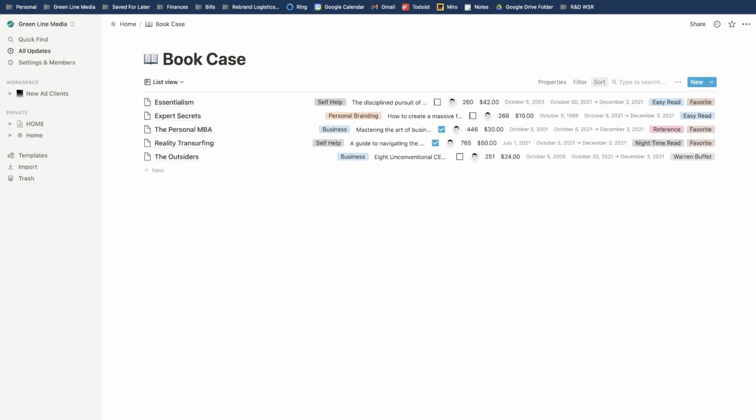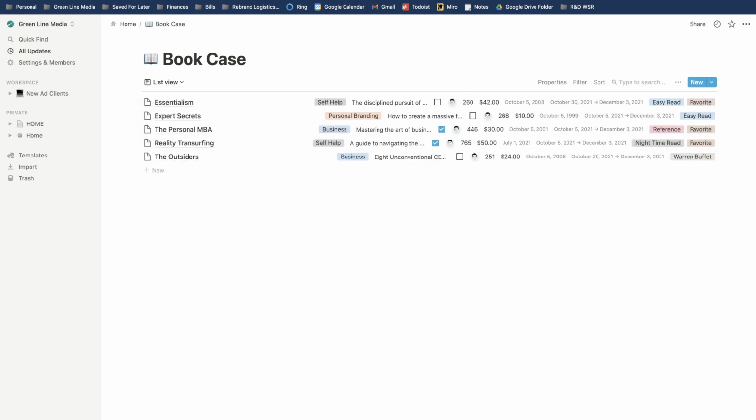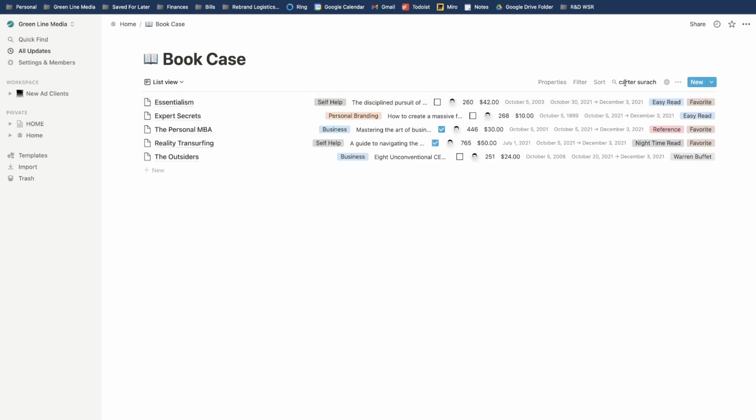I believe you can search by year as well. So if I went 1999, it's just going to show this one, 1999. If I did 10, it's just going to show this $10 one. And I could also search by page numbers. So let's say 260 pages. Boom. If I typed my name in here, it would show up for everything because Carter Sriracha is the associated name with all of these different books. So that is how you use the search bar.